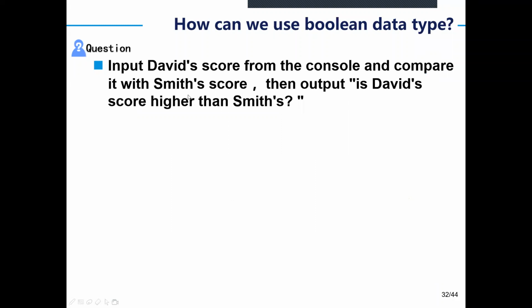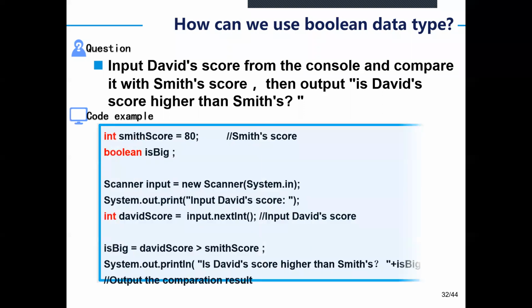See the question here. Input David's score from the console and compare it with Smith's score. Output: is David's score higher than Smith's? This is the code example. We declare an integer variable smithScore and assign a value to it. Then we declare a boolean variable isBig to store the comparison result. Attention please. In Java, we often declare a boolean variable starting with the word is. For example, isBig, isSmall, isLonger, and so on.